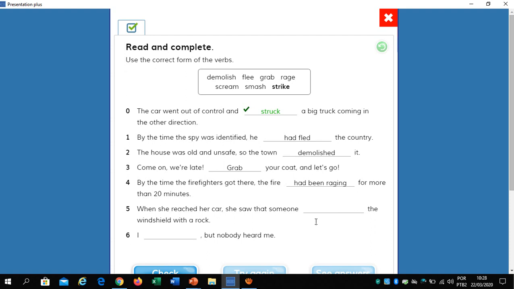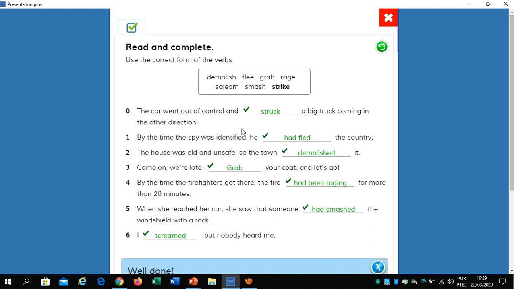Number 5, when she reached her car, she saw that someone had smashed the windshield with a rock. In this case again, past perfect. And finally, I screamed but nobody heard me. Okay, let's check our answer. Let's check if I made any mistakes. No, that's good. So that's it.